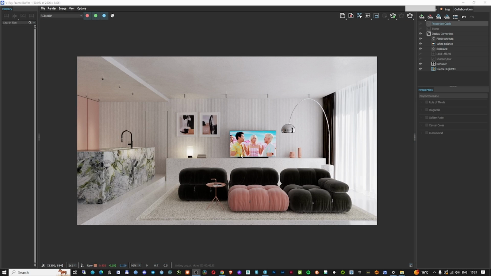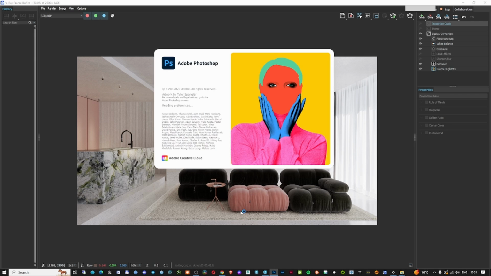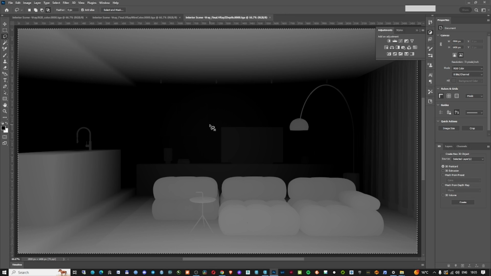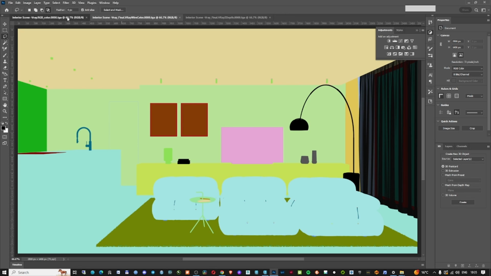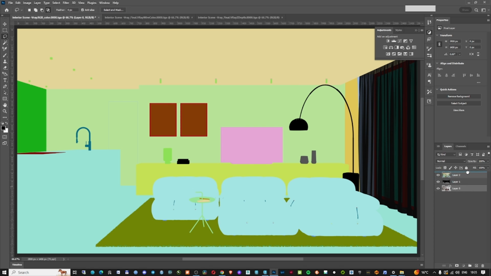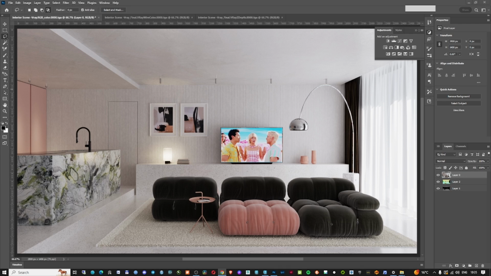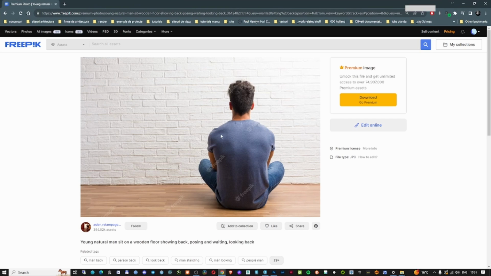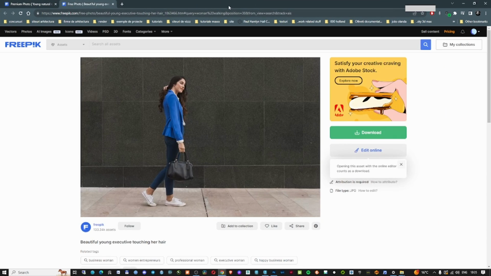Okay, so this is our render. As you can see, it's looking quite nice, I'll say. And let's move forward. I will just open this in Photoshop right now. I will just take this and make a copy in here, and also take this and make a copy in here. Double click on this and move everything up. And now I found two pictures on Freepik. This is one of them, and another one with a girl walking. This is one, this is the other one.